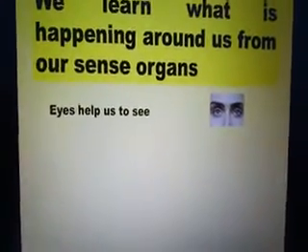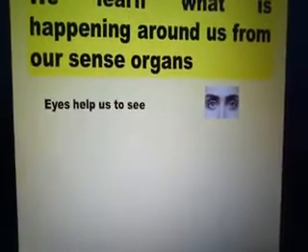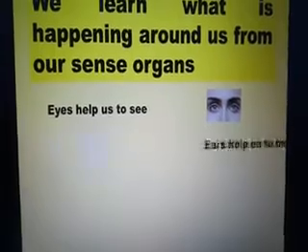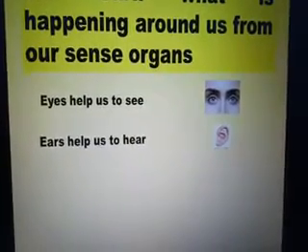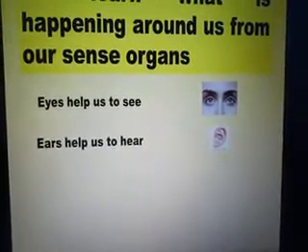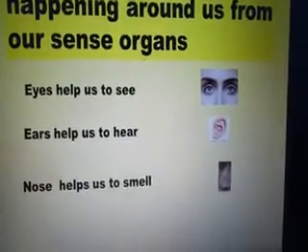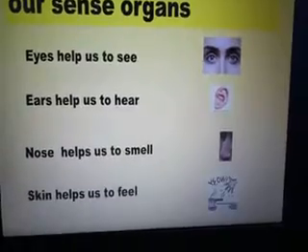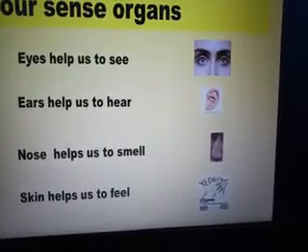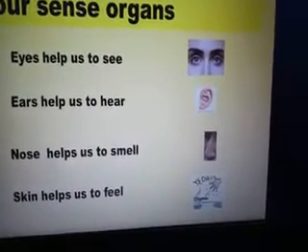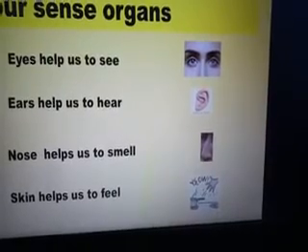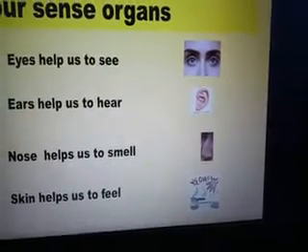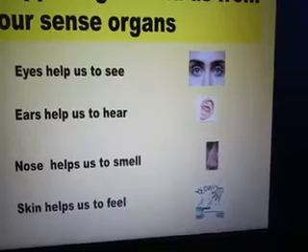Eyes. The eyes help us to see what is happening around us. Ears help us to hear all the sounds around us. Nose helps us to smell. Skin helps us to feel. You touch some water or some other substance and you can understand whether it is hot or cold with the help of your skin.